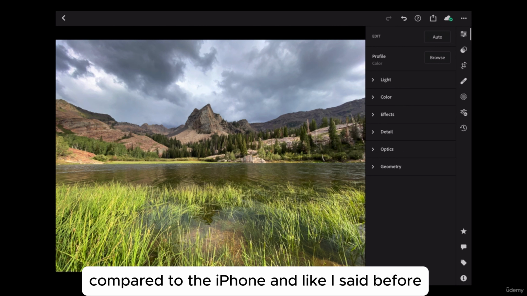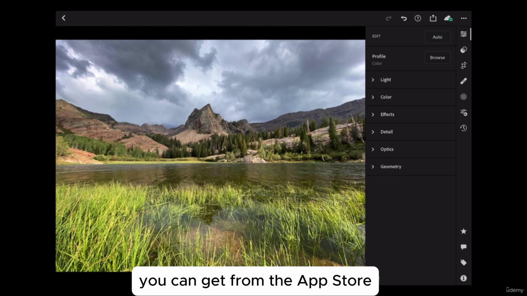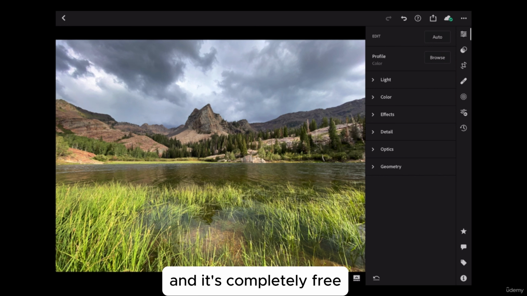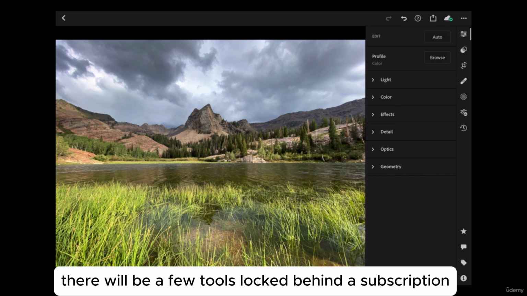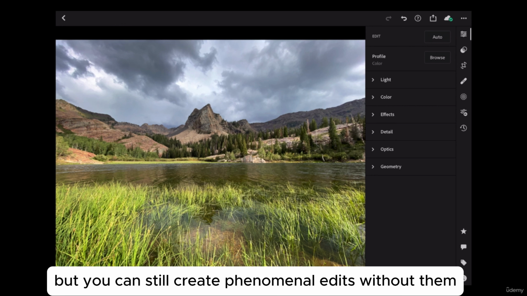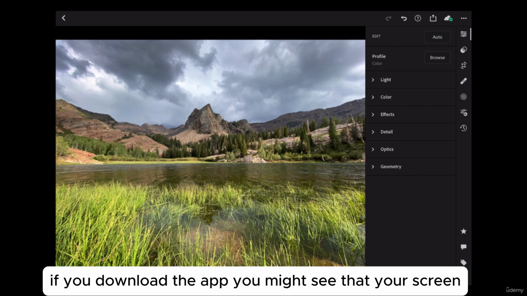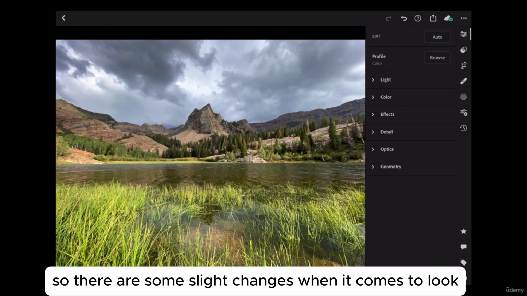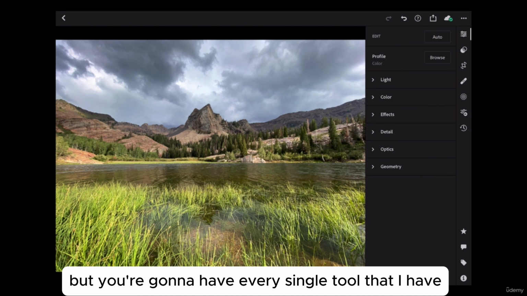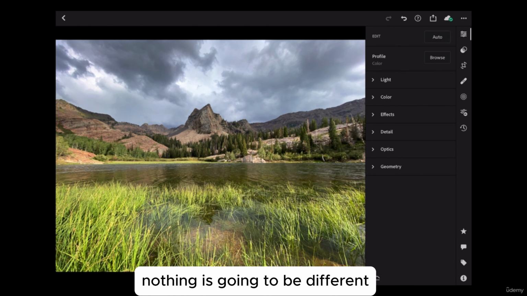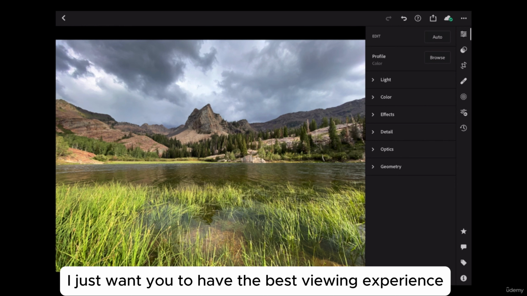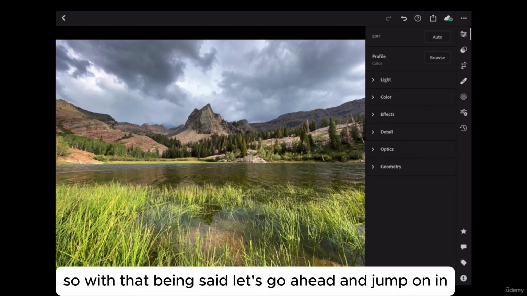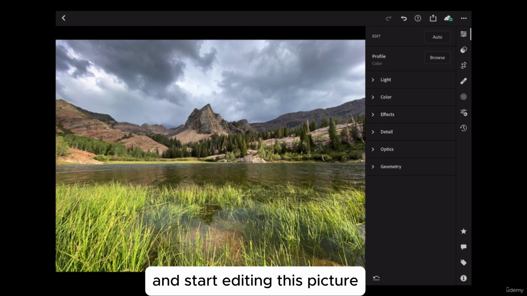And like I said before, Lightroom is a downloadable app you can get from the App Store, and it's completely free. There will be a few tools locked behind a subscription, but you can still create phenomenal edits without them. If you download the app, you might see that your screen looks a little bit different from mine, but I'm just using an iPad, so there are some slight changes when it comes to look, but you're going to have every single tool that I have. Nothing is going to be different. I just want you to have the best viewing experience. So with that being said, let's go ahead and jump on in and start editing this picture.